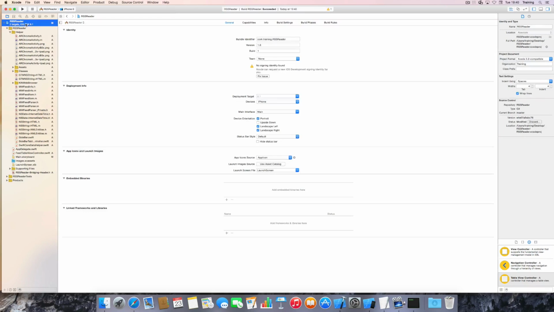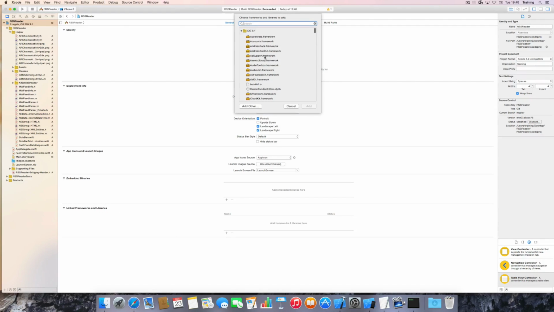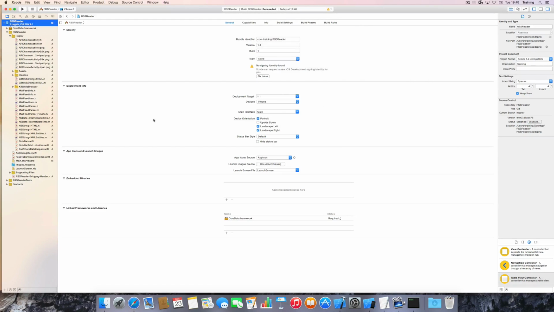And now, since we're going to use CoreData, let's also make sure that we link our project against the CoreData framework. So let's hit our project here, RSS Reader, click on the linked frameworks and libraries, click on plus and CoreData, and that should do it.